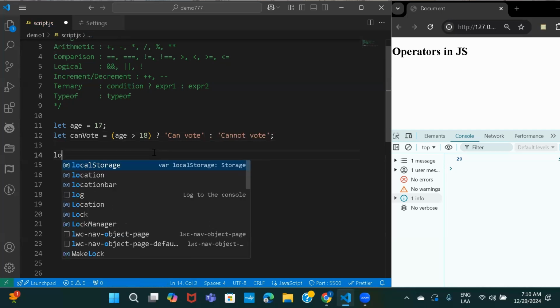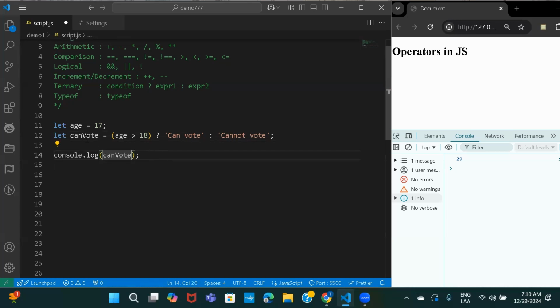Now let's log canVote. This is what I'm logging here. Then let's save it and see. It says cannot vote because age is 17, and 17 is not greater than 18. So which one got executed? This one. But if I make it 19, then the first one will get executed, can vote. In these sorts of situations, you can use the ternary operator.